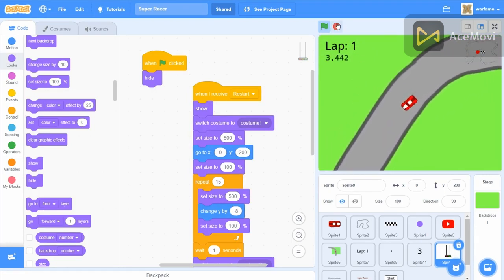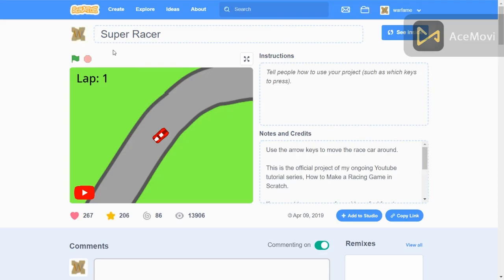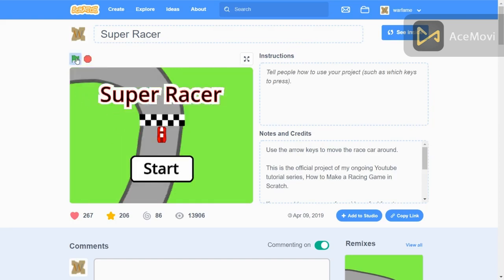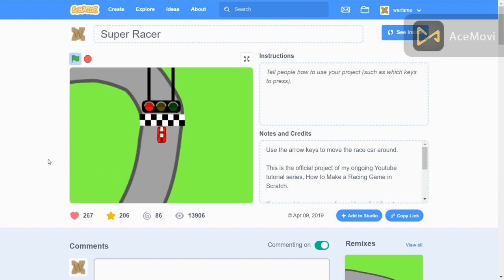Okay, cool. And now that we're done, I'm going to do a quick playthrough of the game as a completed product. So I'm going to play it on the project page. And by the way, I have shared this project on my Scratch profile, so if you want to check it out, then the link is in the description below. But anyways, I'm going to start the game. And over here, as you can see, this is the menu. So I'm going to click start and begin the game.